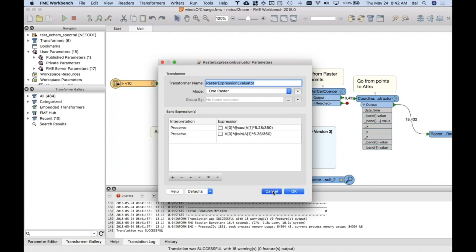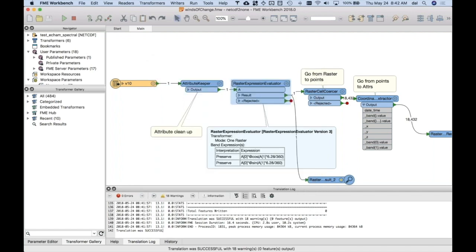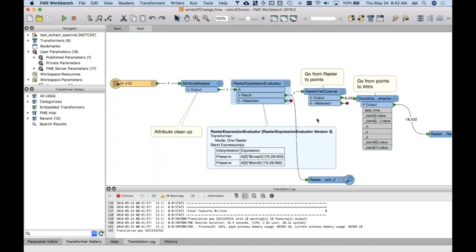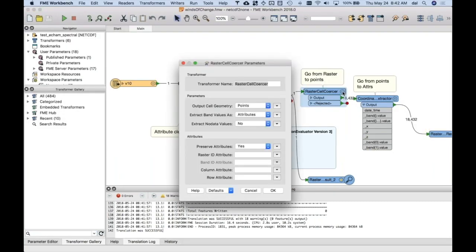Here it allows you to take two different bands of the same raster and do some mathematical operations. As we can see, there's a whole list of mathematical operations available. It's the same expression evaluator you get in your attribute creator, and you can do all this on your raster. Then in this scenario, they actually wanted to put this in a table in a database.